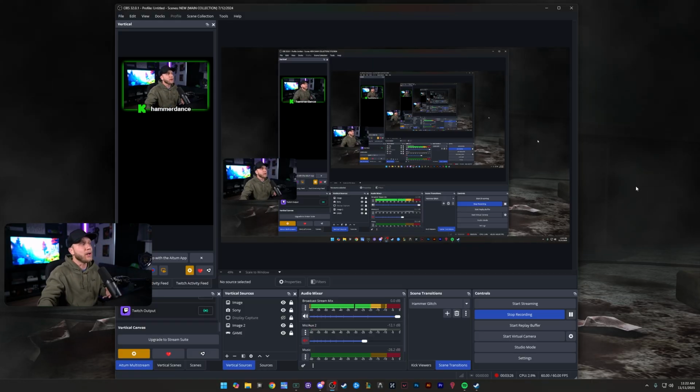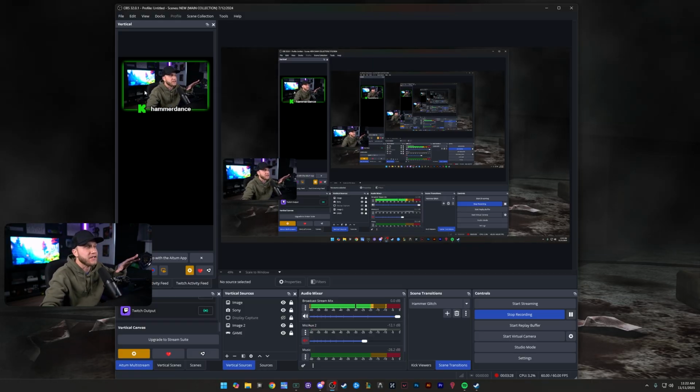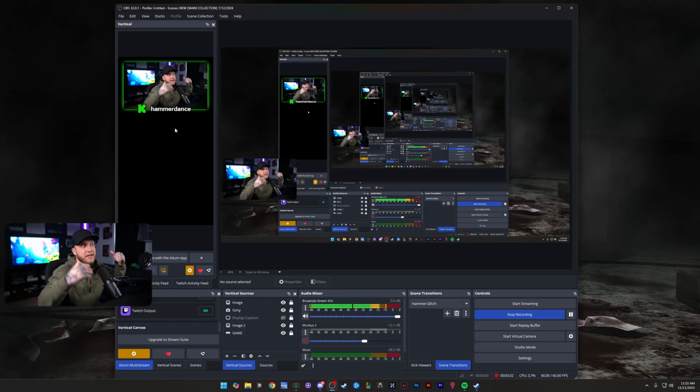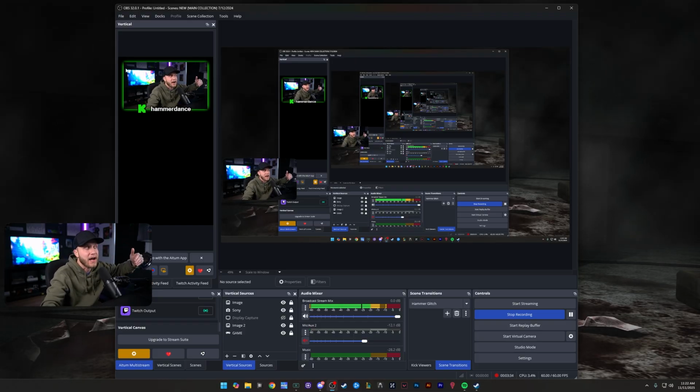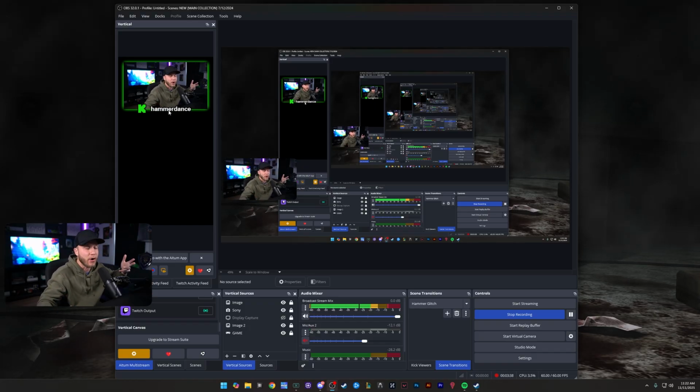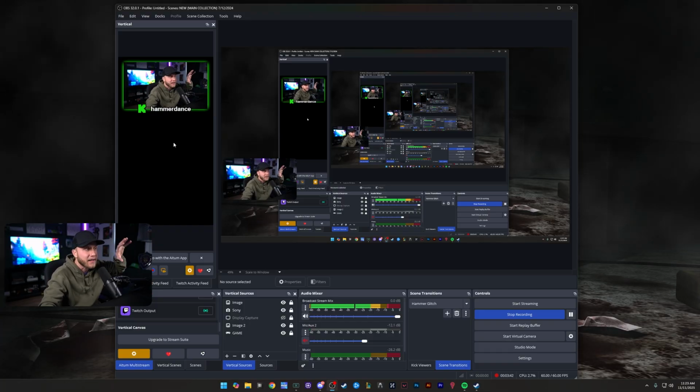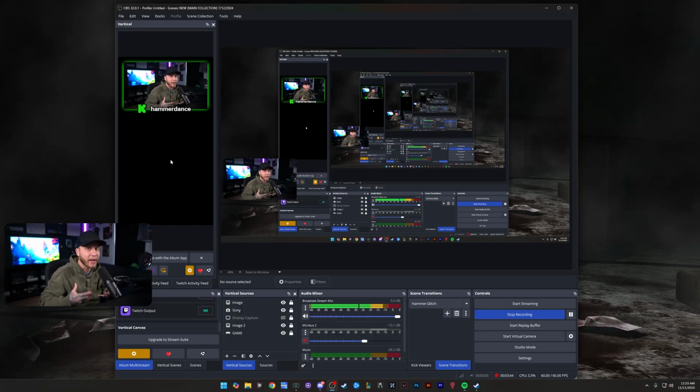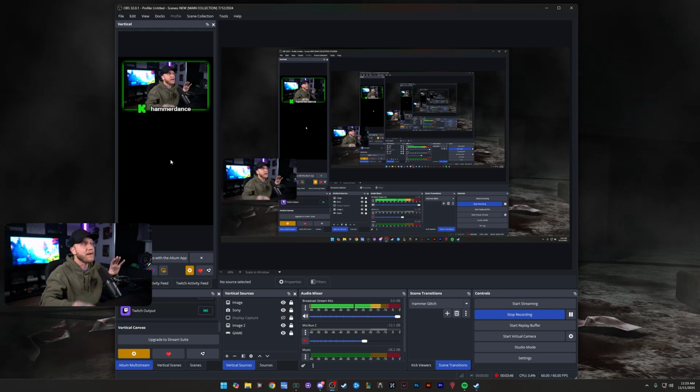Now, the Vertical plugin is what's gonna help you build your vertical canvas. As you guys could see here on the screen, this is my vertical canvas. So basically, I have my camera popped out right here. I put a green glow behind it. I have my Kick logo because I mainly stream over on Kick as my horizontal stream. And then this blackness behind the camera, this is normally my gameplay or whatever I'm playing. So you're gonna have access to the vertical canvas and then Atom Multi-Stream.